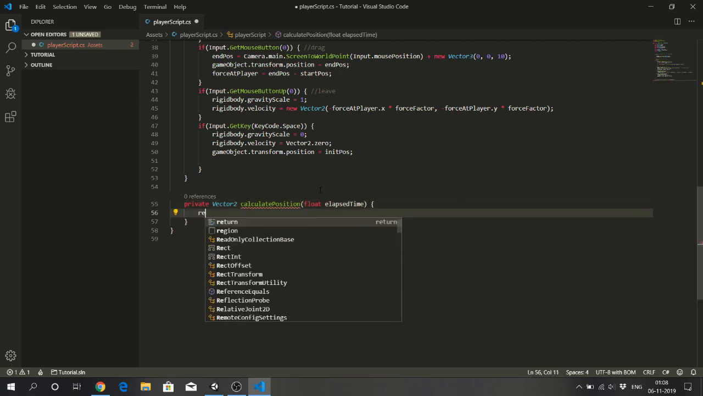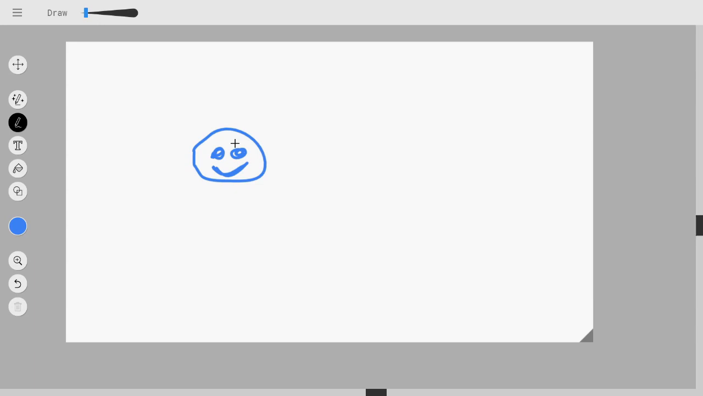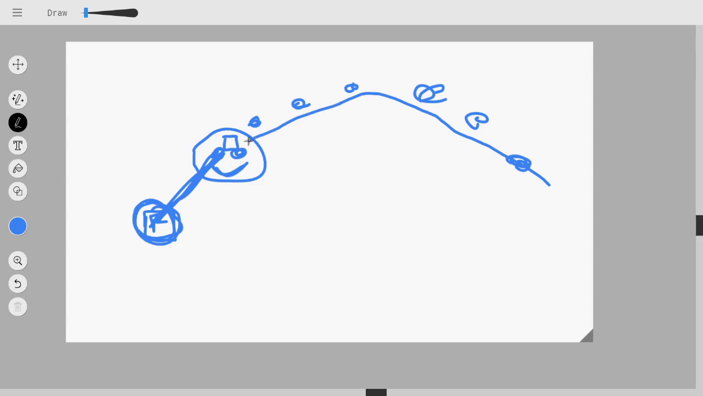Let's assume that this is a player and this is the initial position. This is what it is when we drag the mouse and leave it, and this is the final position. So what we want is the calculated position, as we have looked at. This is the predicted position. Let's say this is the predicted path.